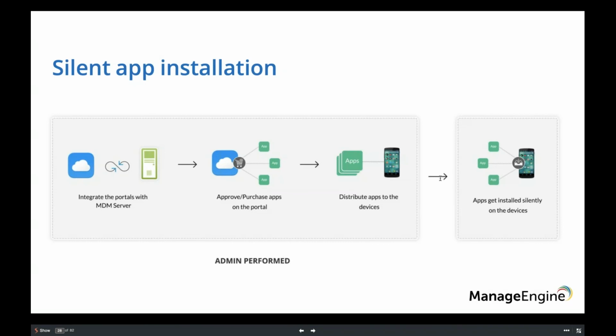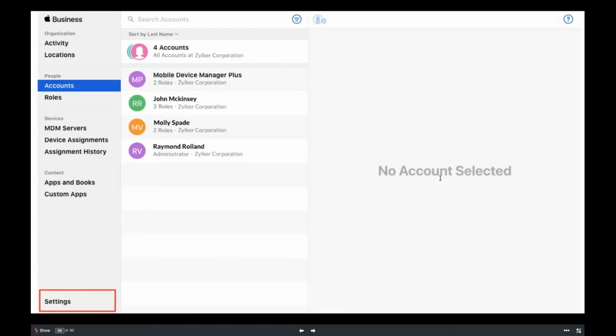And once the applications have been approved, you can then distribute the apps from the Mobile Device Manager Plus platform, followed by which your apps would be installed on the device silently. So let's see how we can perform those actions on your Mobile Device Manager Plus platform itself. So first, we would start off with the Apple Business Manager side.